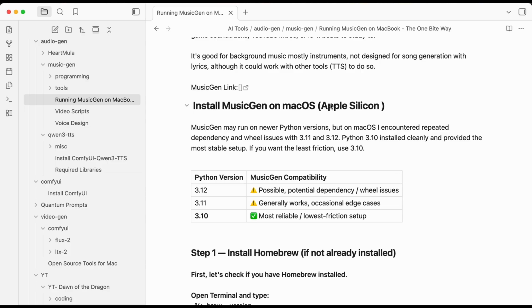Before we touch MusicGen, we need to talk about Python. This is where most Mac users hit a wall. MusicGen may run on newer Python versions, but on macOS I encountered repeated dependency and wheel issues with 3.11 and 3.12. Python 3.10 installed cleanly and provided the most stable setup. If you want the least friction, use 3.10. So step 1. Get Python 3.10 on your machine.